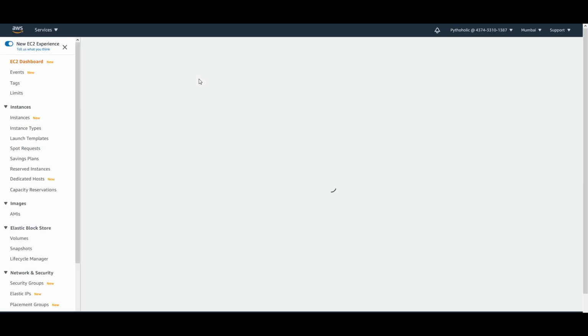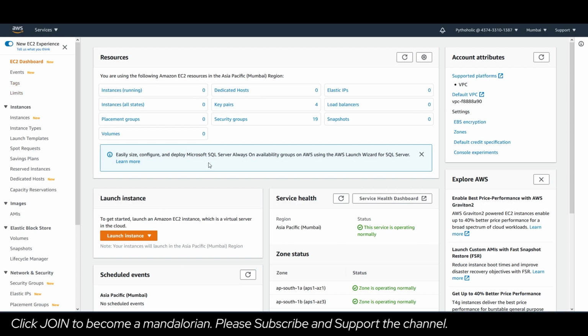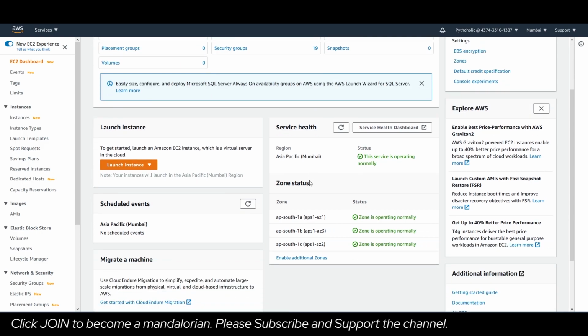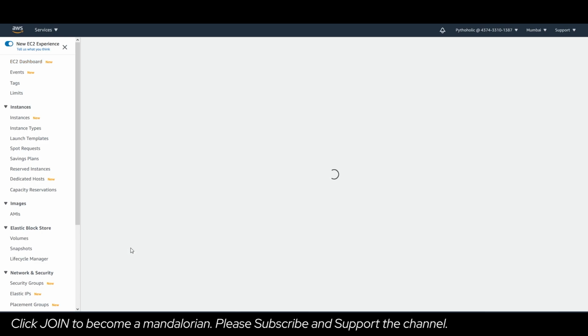Once you have clicked this, you will get a dashboard for EC2. So this is the EC2 dashboard. This is the place where all the magic happens when we consider the EC2 instances. And if you see here, we have the service health that is mentioned for the particular region. All servers are operating normally, so you're good to go. You can just click on launch instance.